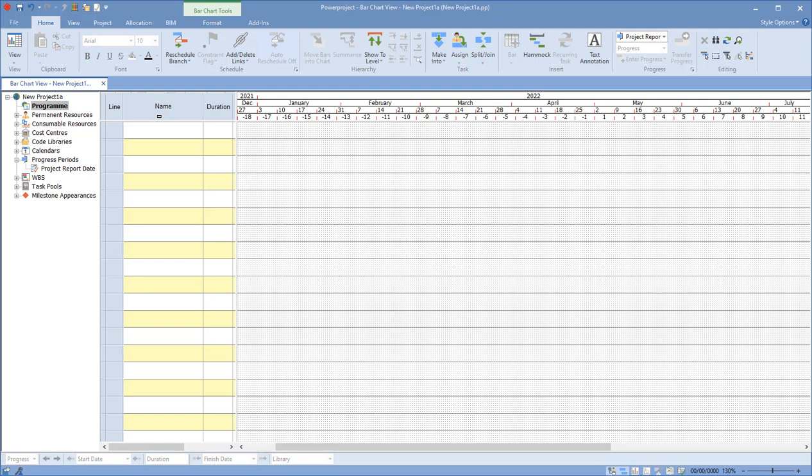But a task pool is a set of activities, a network of tasks, a fragnet, a template of activities that you may reuse multiple times inside one project, or it may be that they're a set of predefined tasks that you'd use every time you create a project.